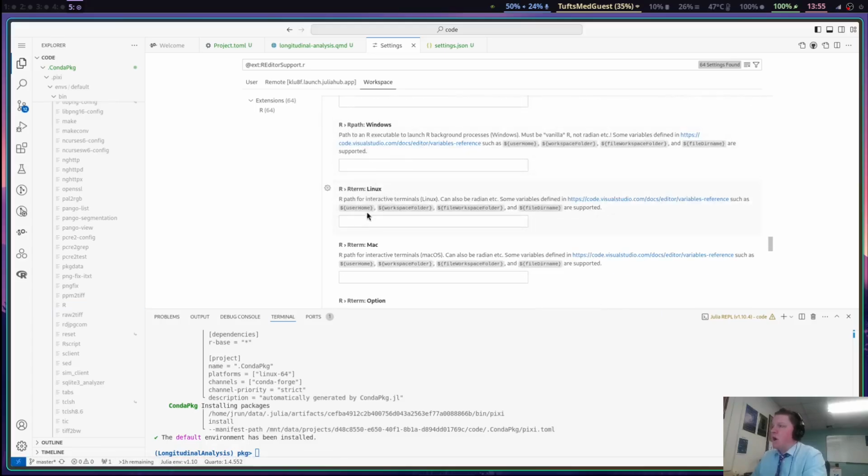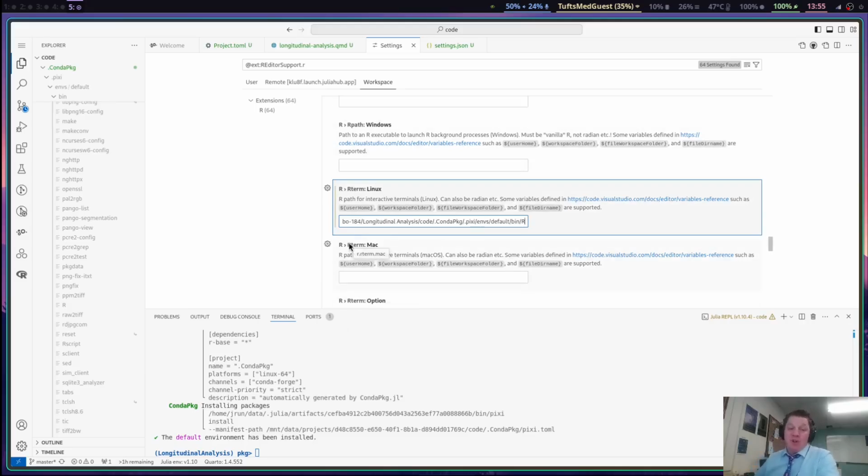And then for R term, we're going to do that exact same path. If you have a different R terminal that you like, such as Radian, in principle, you can install that. But for now, we're just going to use the default R terminal. Again, we're doing this in our workspace settings. So now this is all saved.